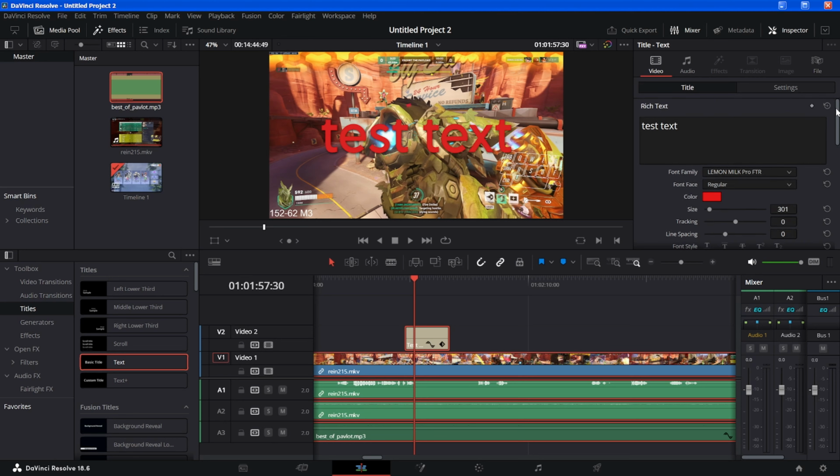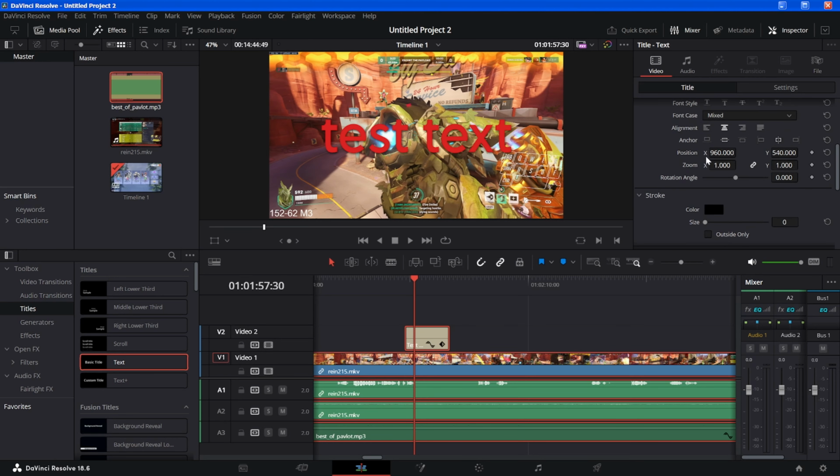You can obviously move it around just like anything else. There's places to do that. Yep, position right here. So I can drag it up or down. I can drag it left or right, kind of do whatever I want with it. Text is very, very easy to do.